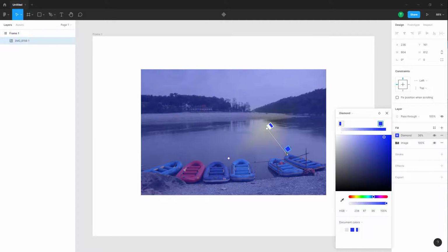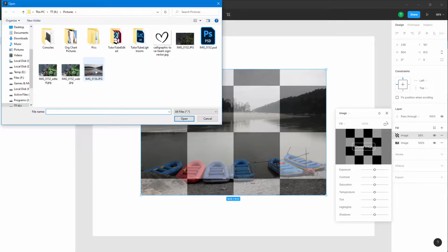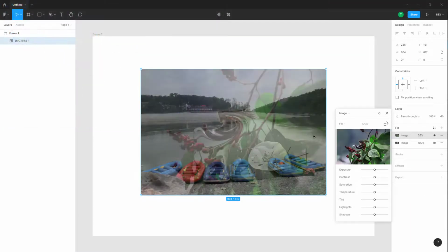You can change this diamond around right here, and you can also change this to another image if you want to. You can choose the image right here, select another image of your choice, and there you go. You can control the exposure and everything else right here, just like this, and work around with that as well. So that is how you can add colors and gradients and even another image on top of your image inside of Figma in a design file.